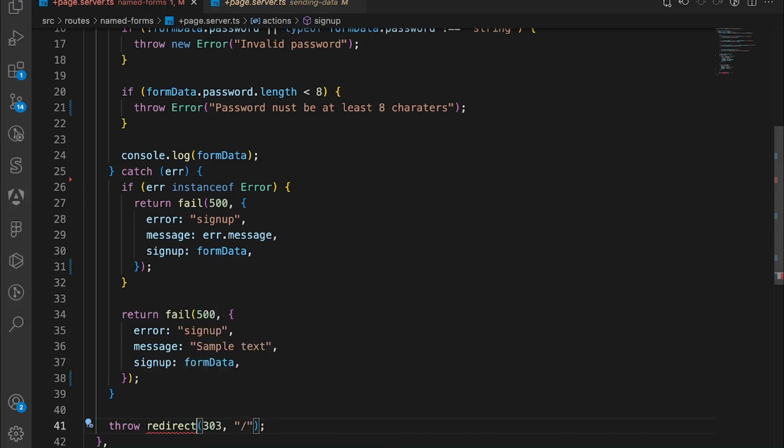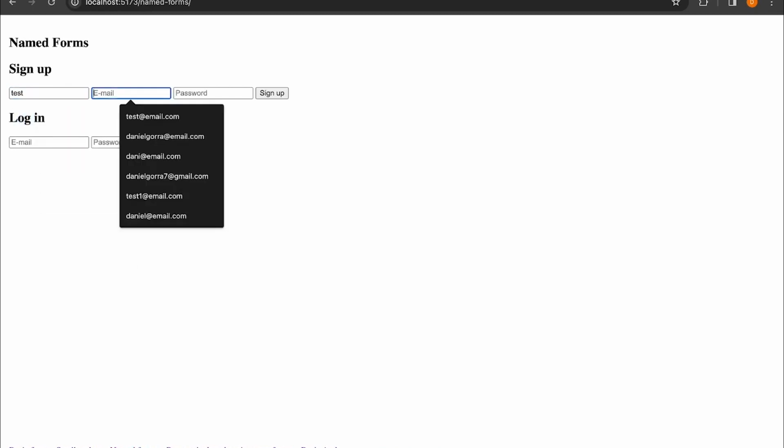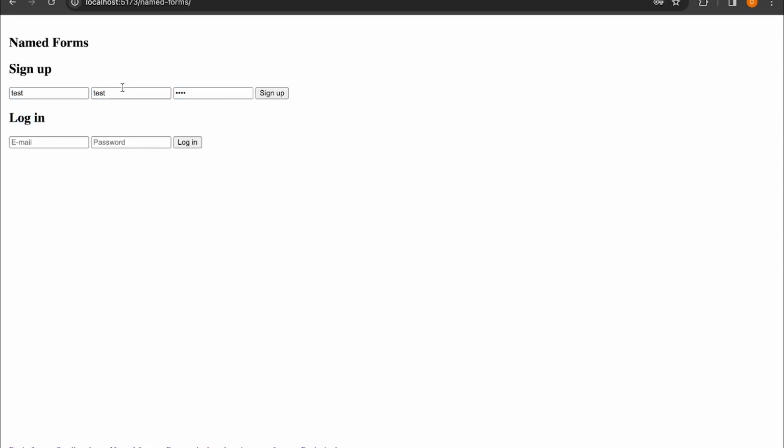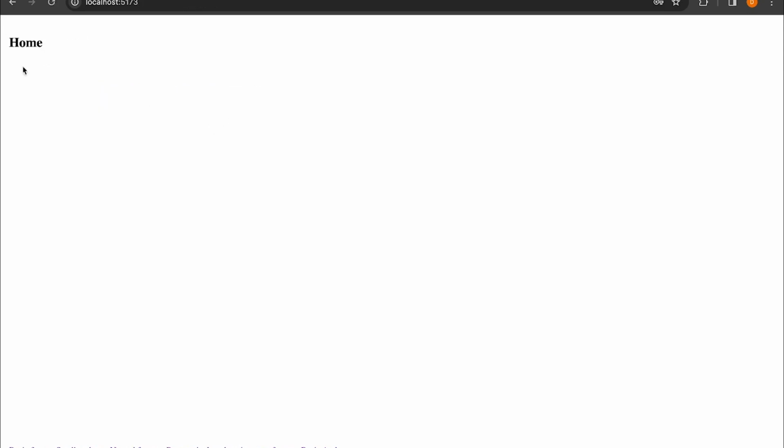So now let's test out this form. So you see, if you go over here, we go to named forms. And let's not submit anything to the login page. Let's just submit something to the sign up page. So test at email.com. So you see, password must be at least 8 characters in length. And it sends us right back to the home page as usual.